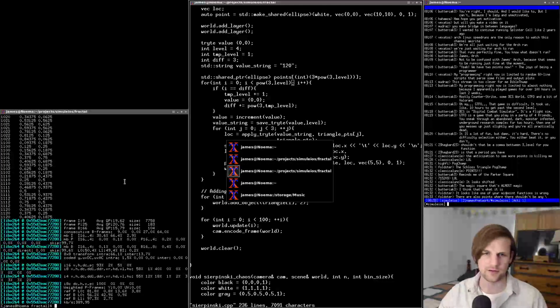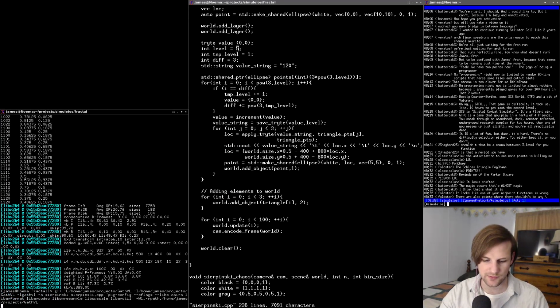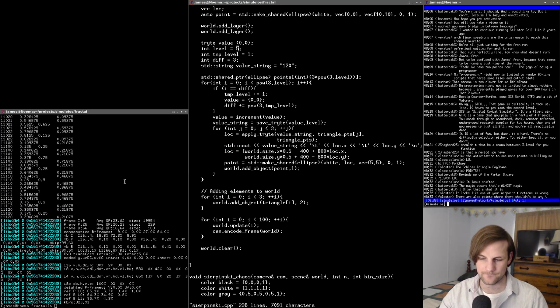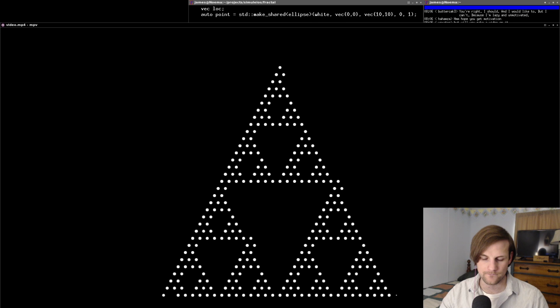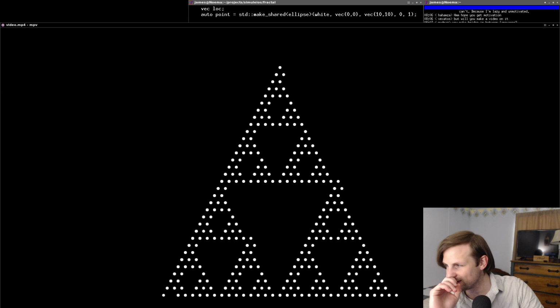Let's increase the level here. g++ ./sierpinski. Huh. Yeah, this is a very wonky triangle.